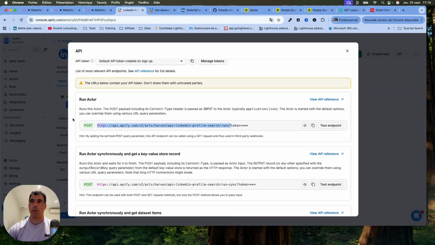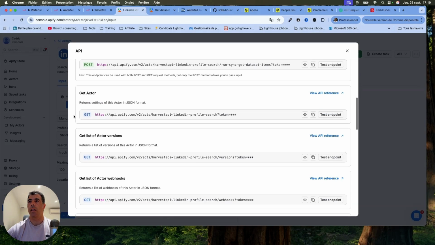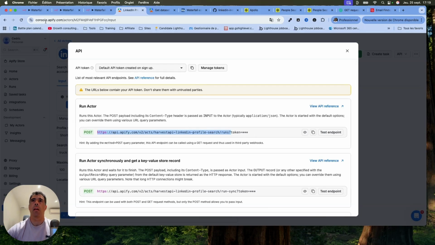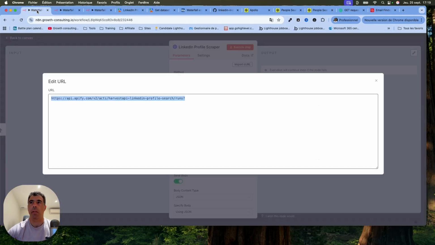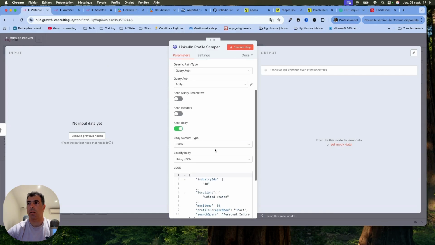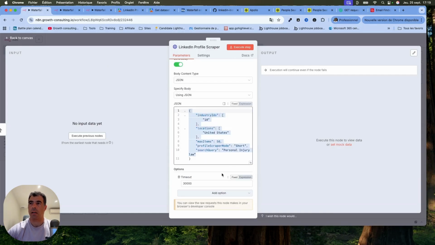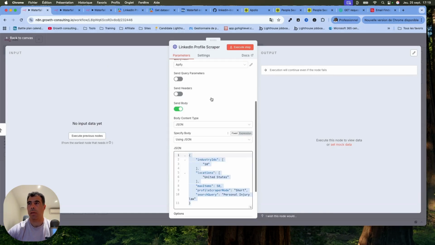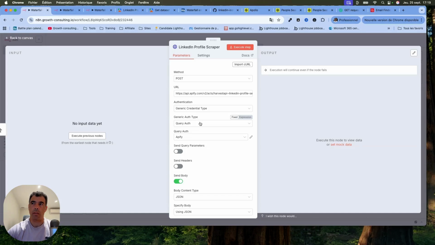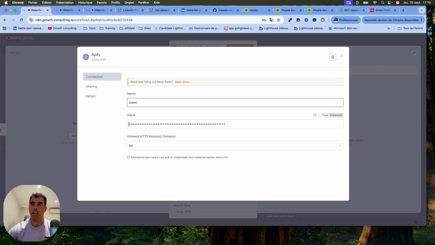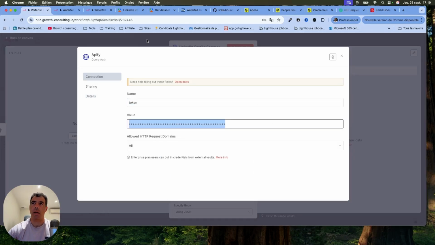And next, we are going to retrieve the data coming from this actor. It might sound a little bit complicated, but this is very straightforward. So first, we build the scraper. Exactly that, we just copy and paste. Make sure we have query auth set as the authentication type, and then the token added and the value of our API key.